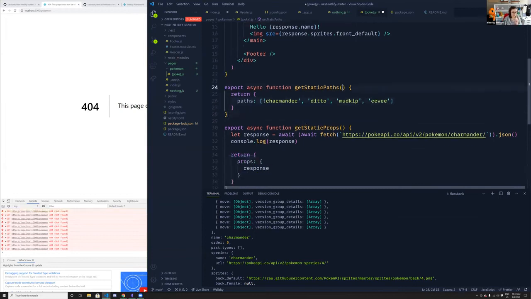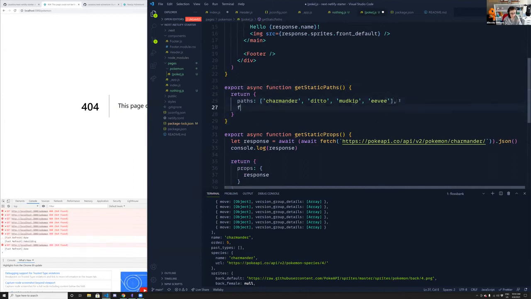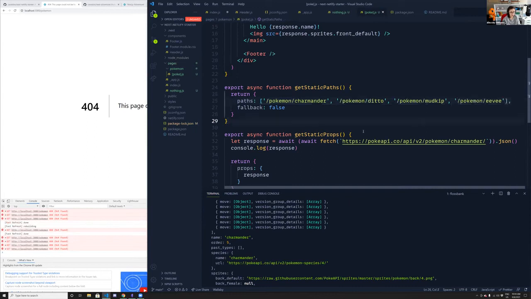So we get these paths that are passed to the array. And I'm also going to do fallback is false, because I want all other pages to 404 outside of these pages. Now with these paths, I also need to do /pokemon. And so it's actually going to be /pokemon/Charmander. This is something that I think is a little quirky, but it's okay. And so it's /pokemon/ all of these different things.